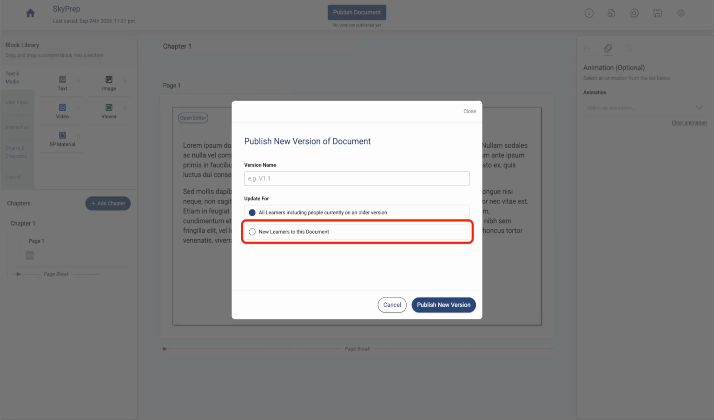If new learners to this document is selected, only people who haven't already started an older version of the document will see the updated version. Users who already have progress or completion will not be affected in any way. After publishing, the studio document will then become available for use in your platform and can be added to your courses like any other material.